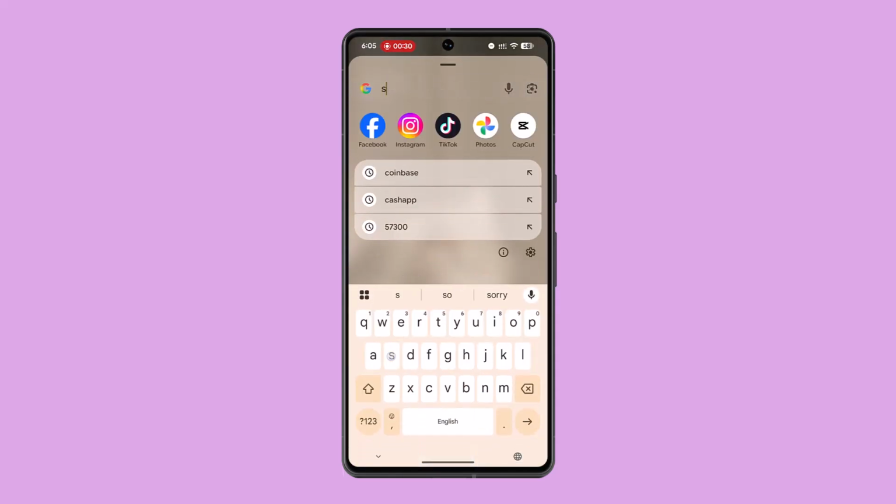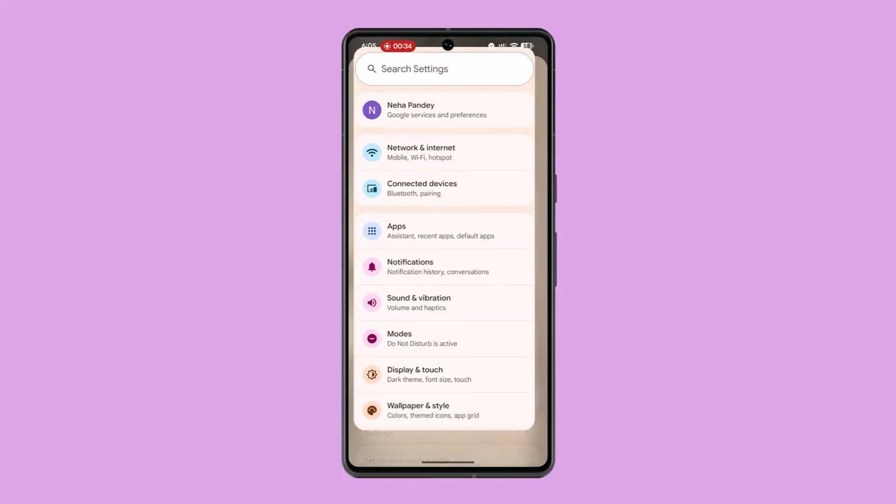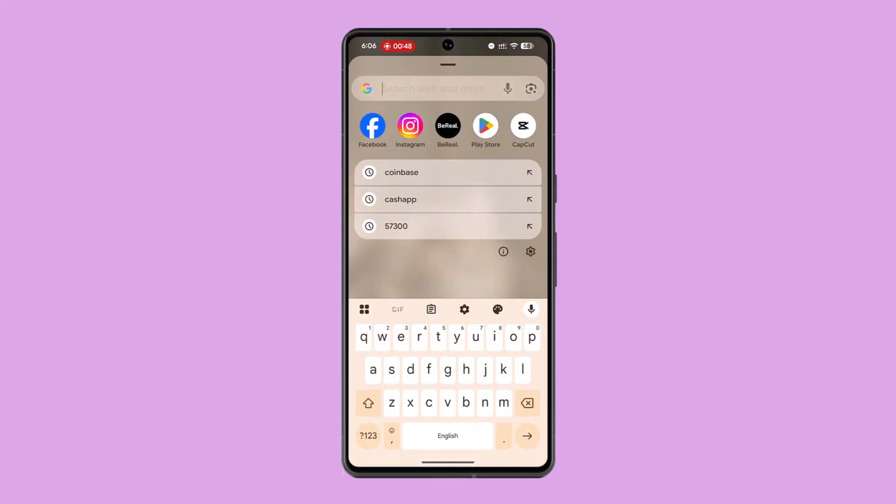connection. So for that, head over to your settings on your device, locate network and internet from the list. Over here you want to make sure that you have connected to a stable internet, that should also be able to help you out. If the issue still persists, what next you want to do is try updating your app as well.